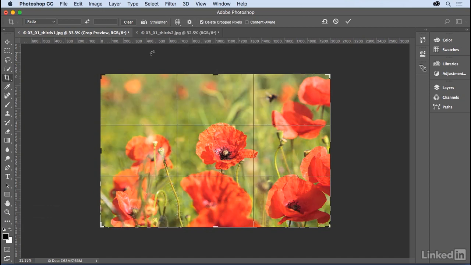Now in this movie, I'm going to talk about the first and most widely used of these overlays, the rule of thirds. This divides your image into 3 rows and 3 columns. The objective here is to place the focal point of the image at lines of grid intersection, and that hopefully results in a better composed image.